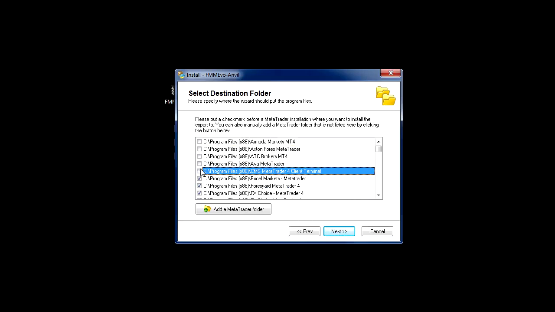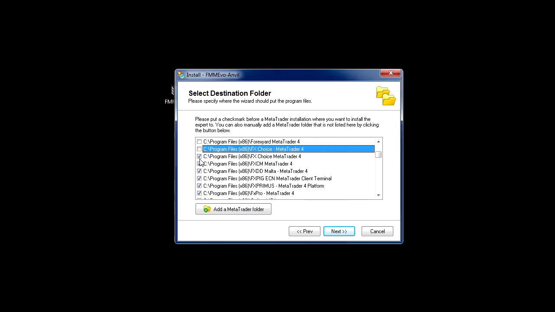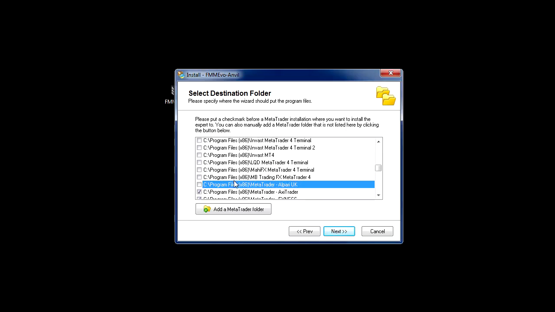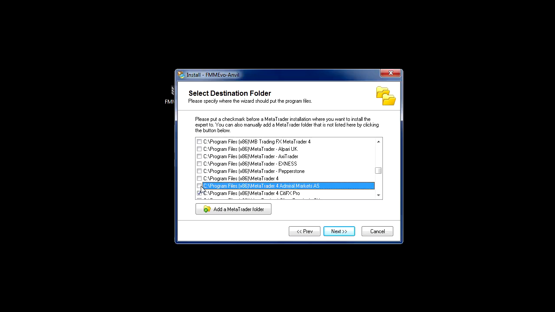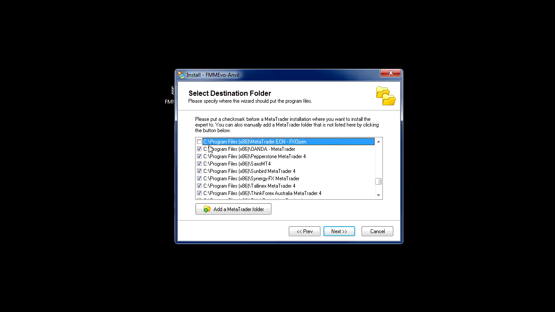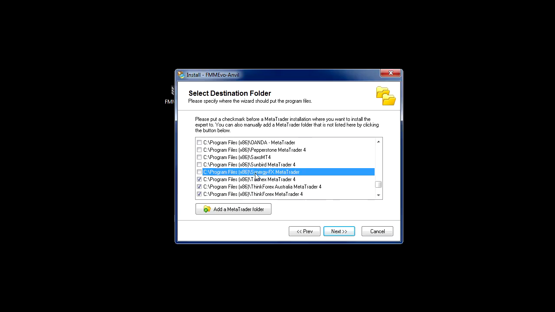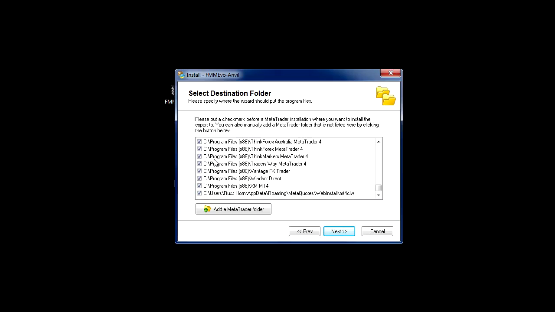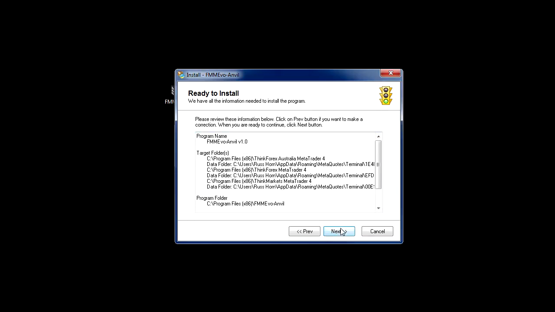I'm going to uncheck the MetaTrader platforms that I do not want the Anvil installed on. Now, because of what I do, a lot of different people have a variety of platforms. So I'd like to keep updated and have whatever platform my traders are using. So that's why I have a ton of different platforms on my computer. So I have the ones selected that I want to install the Anvil, which for me is Think Forex and Think Markets. And so I'll click next, next.